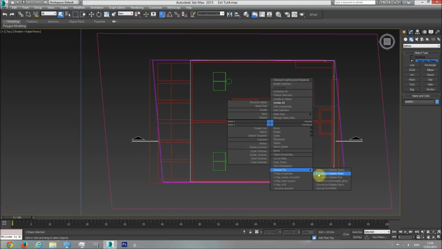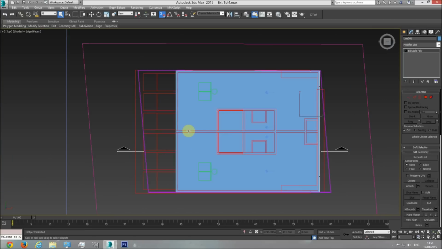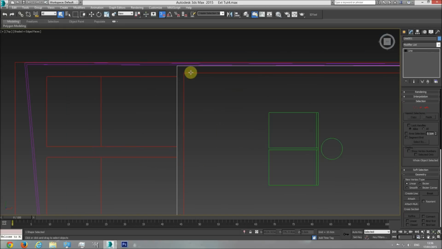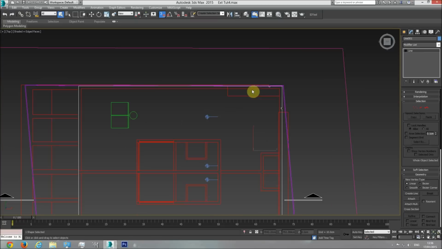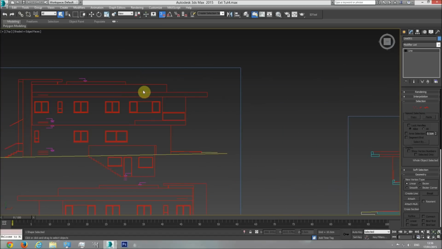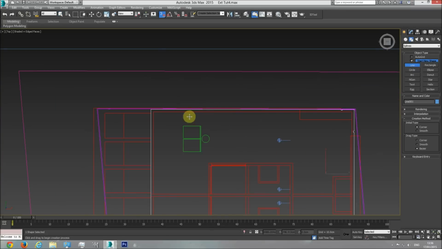Let's convert this to editable poly. And I'm going to, you know what, no, let's go back, Control Z to go back. Now I want to create this line, the interior line, because this actually is like a railing to the balcony, to the roof. So if somebody goes up to the roof, he won't fall down because there's a rail here. This is the rail. Alright, so I'm going to create the interior of this rail.